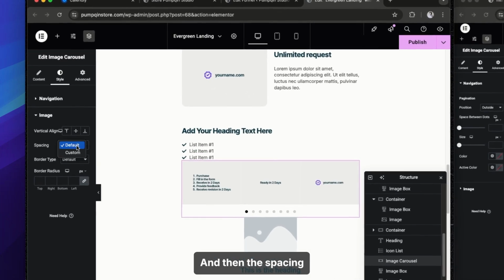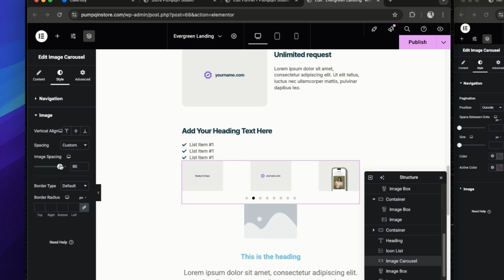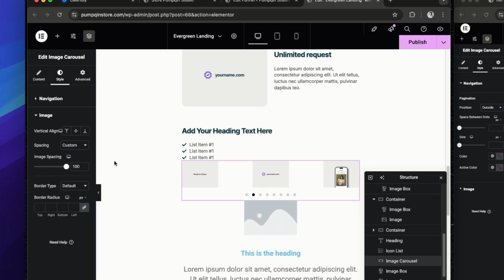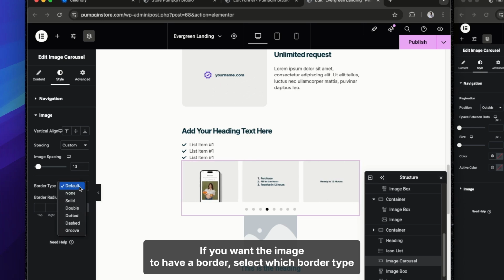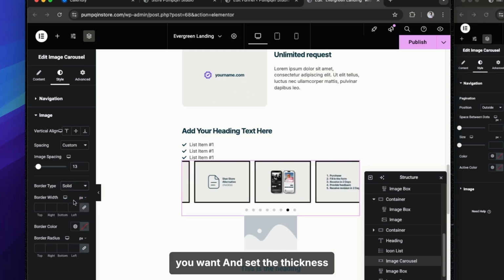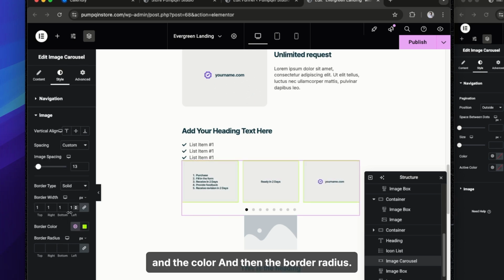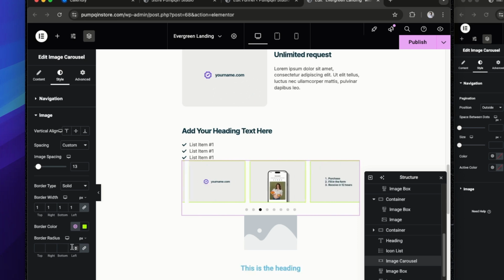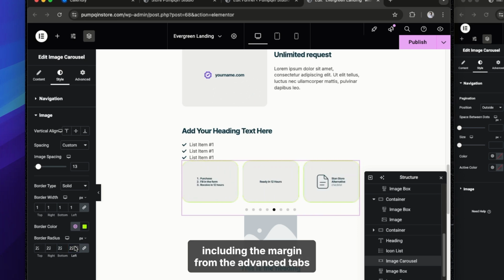And then the spacing for each image, how far each image sits. And the border. If you want the image to have a border, select which border type you want and set the thickness and the color, and then the border radius, how rounded the corner. Okay, now I will copy the setting again, including the margin from the advanced tabs.